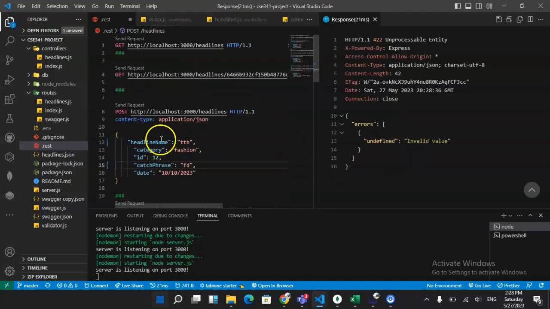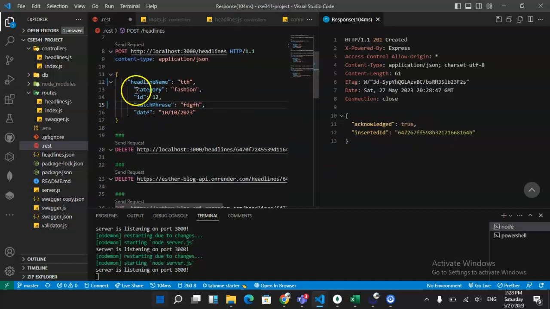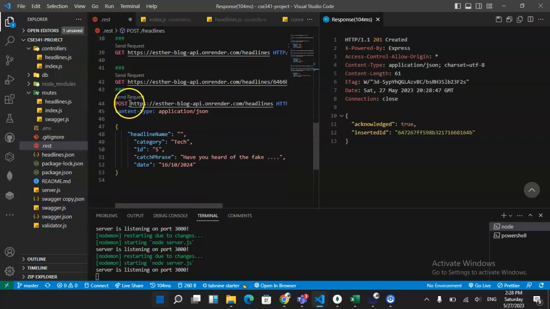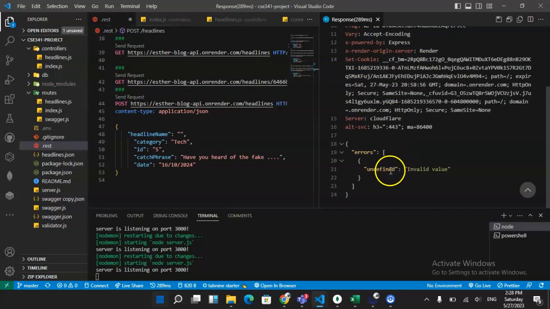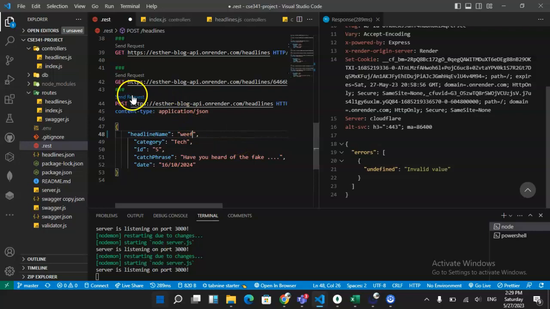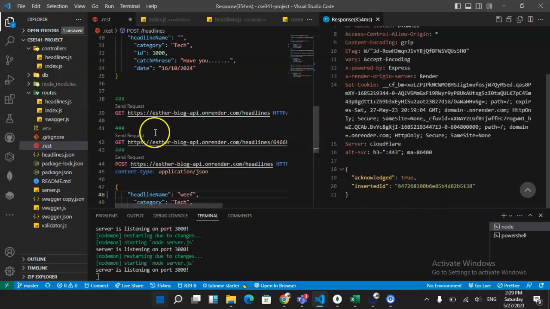So my validation is working fine. So I'm going to just add something more to it. Yeah, it's working. Oh, this is localhost. I'm so sorry. This is my render. So send request. Yep. Invalid value. There's nothing here, so I'm going to go in with this. And now it's working. Okay.